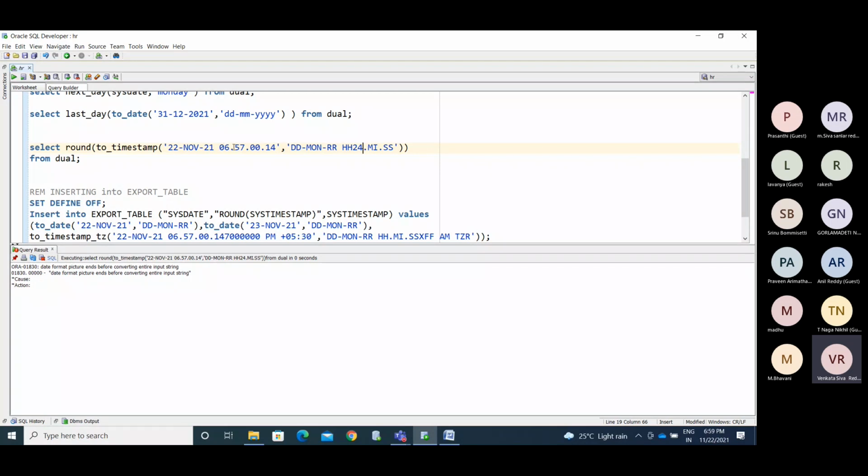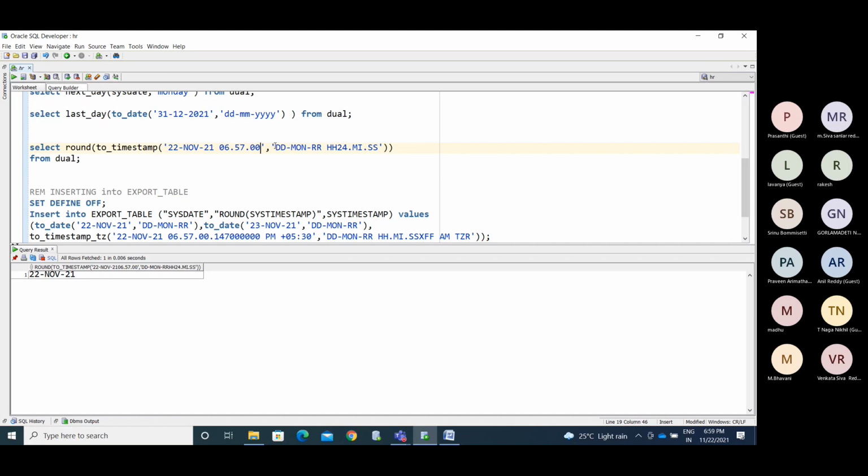DDMONYY. So hour, minute, second. Okay, we need to remove this. So we have the hour and the minute and second only. Now I need to use this format. We are using round here. So now I just remove that round. Okay, 6:57 a.m. now. Now I'm rounding it.